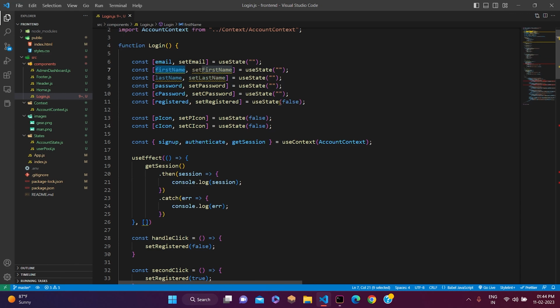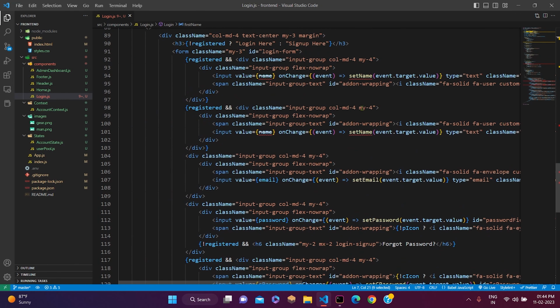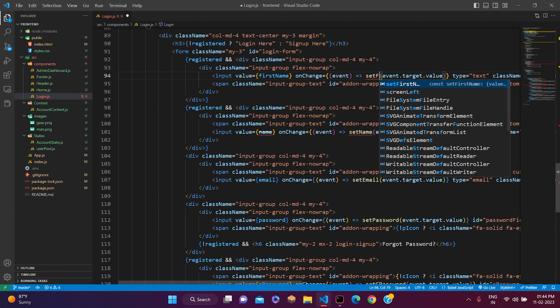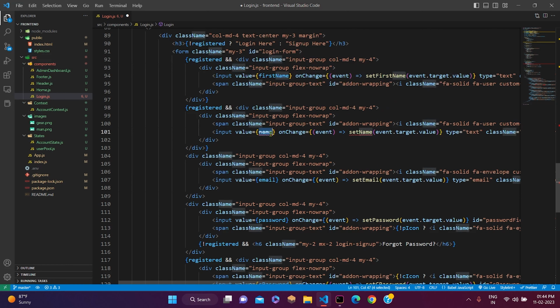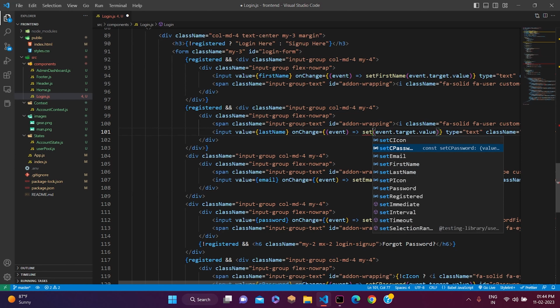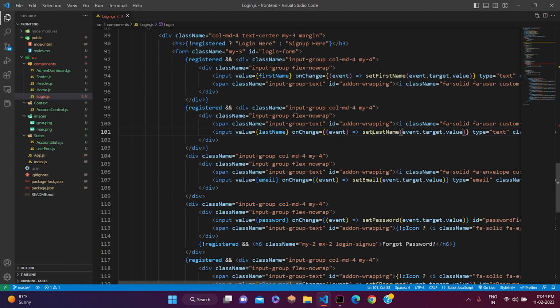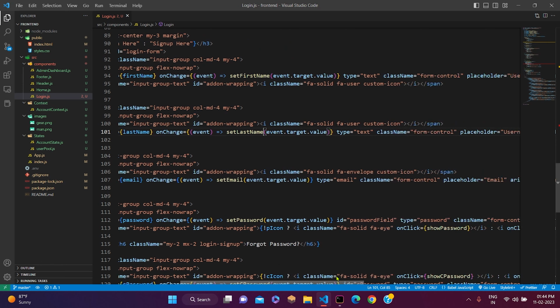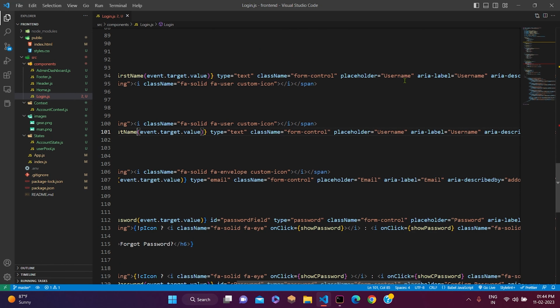Okay, so we need to replace it. It will be name, set first name, will be last name and set last name, and the placeholder will be first name for this, last name.